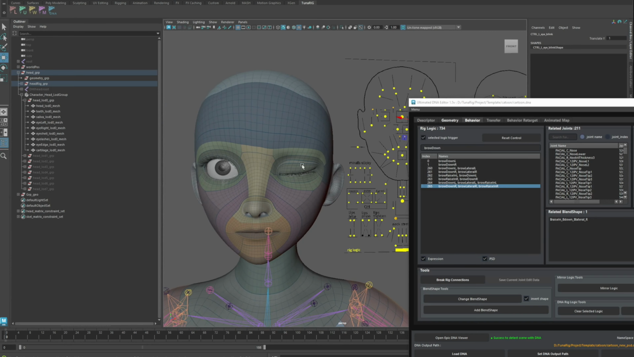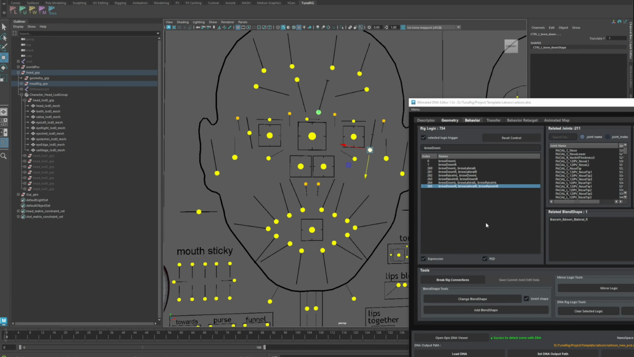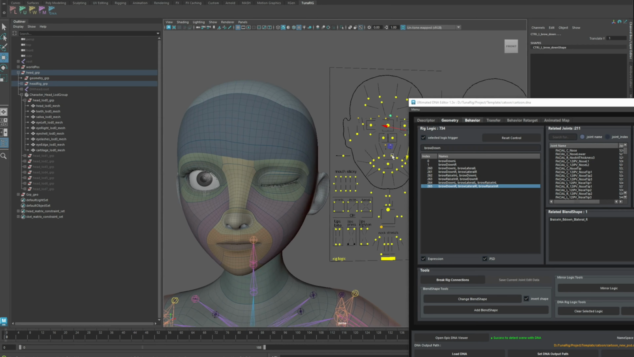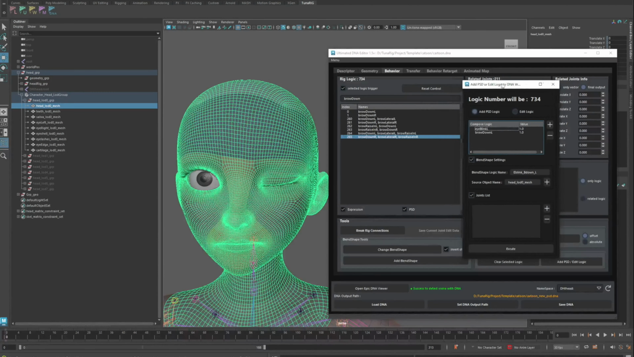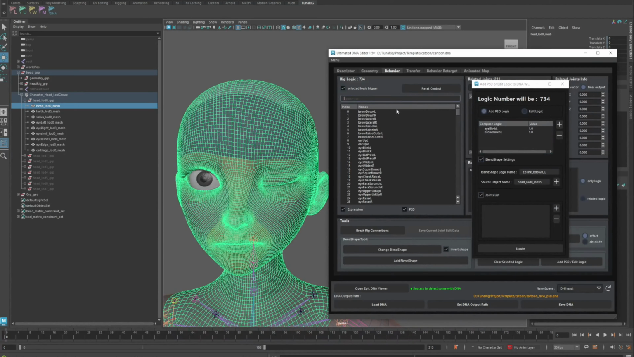Now, let's make that expression again. Since it doesn't exist in the PSD list, we'll create a new logic entry. If Add PSD logic is selected, you'll see a new logic number appear at the top. The last logic index in this DNA file is 733, so it makes sense to create the 734th logic entry.